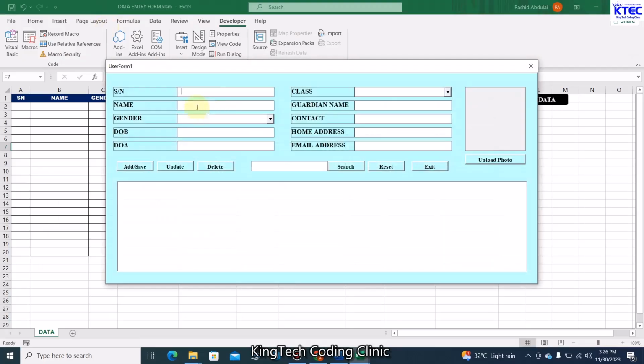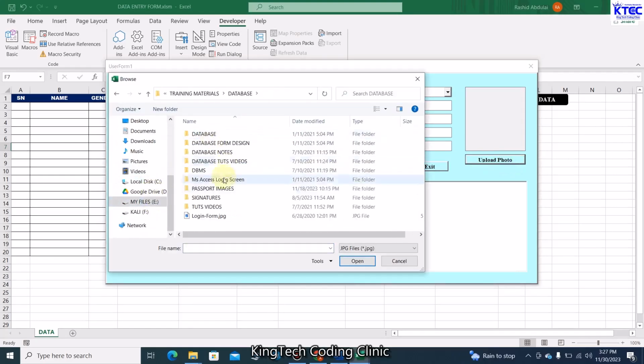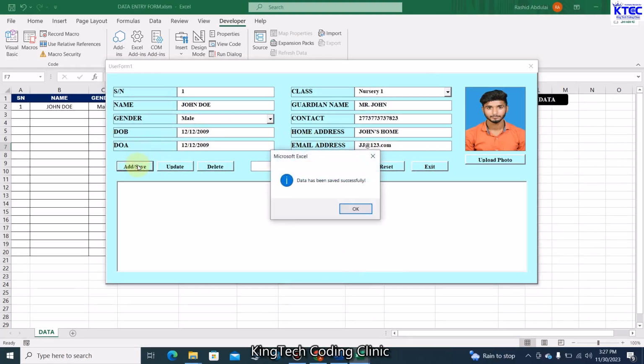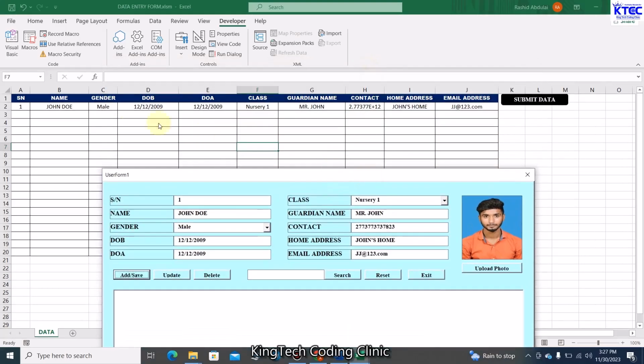So what we are going to do is to just submit some records. So let's enter. All right, so my record is set. So what I'm going to do is to click on add and save now. So I've just added and saved the record. So let's see, all the record is saved. We have that up and running.